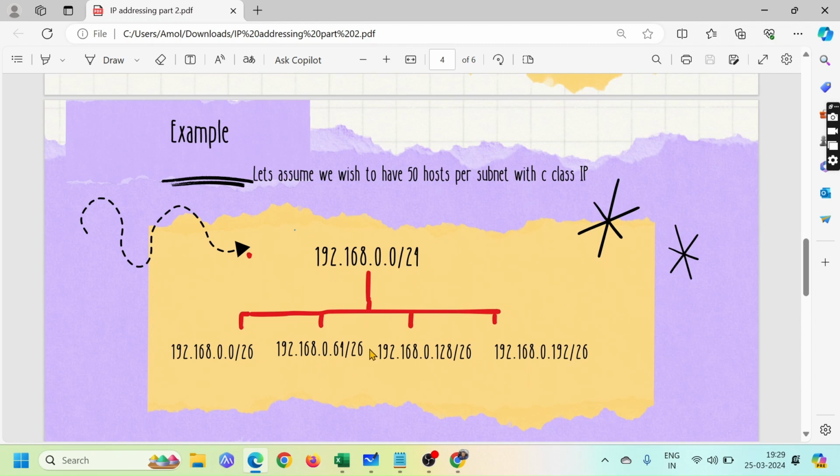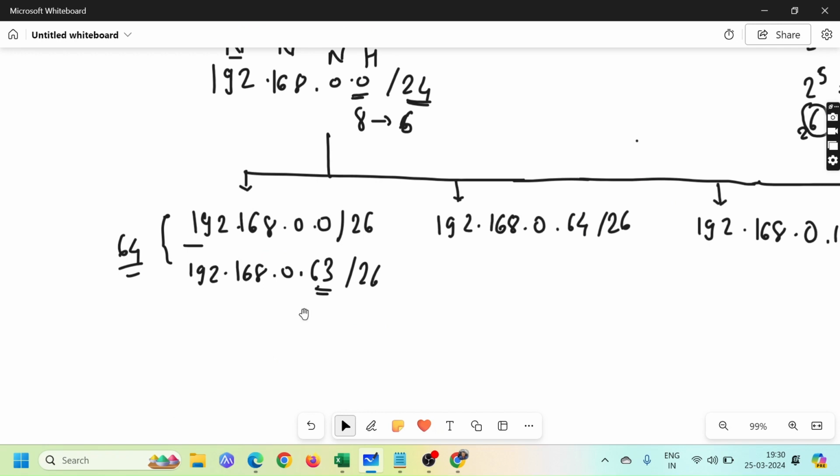Okay, so 64, this is going to be the starting IP for each subnet, and this is the way that we will have a total number of IPs as per the host requirement. You had a requirement of 50 hosts per subnet, so how many host IPs can you get here? How exactly can you calculate that?